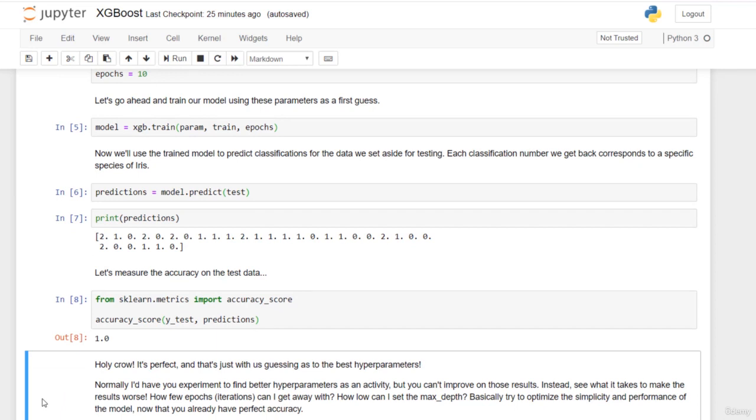So instead, what I want you to do is try to make this model more efficient. Could I actually get away with fewer epochs or iterations? Could I actually get away with smaller trees by lowering the max depth parameter? So try to optimize the simplicity of this model and therefore its performance and see how simple you can make it before actually losing accuracy. So play around with that and get a feel as to how those hyperparameters affect the actual accuracy of your result. But yeah, that's XGBoost in action. As you can see, it produces awesome results. It's not hard to use. It should be your go-to algorithm in a lot of cases.